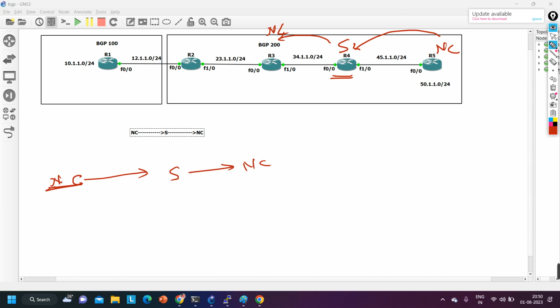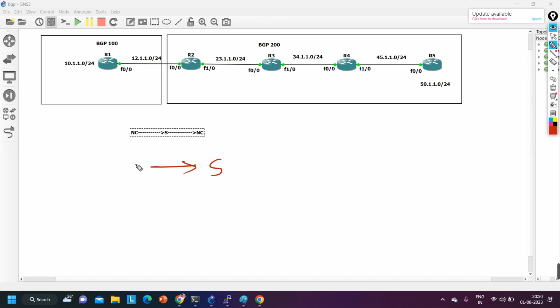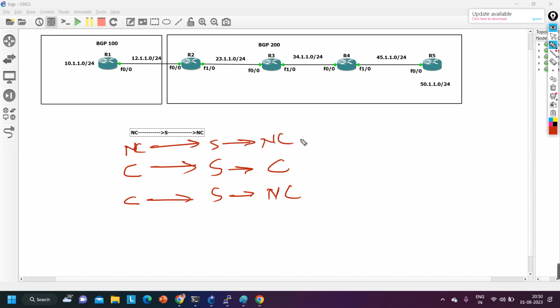So now, the solution is, if a server receives a prefix from its client, it will advertise those prefixes to its other client neighbor. If a server is receiving prefixes from its client, then it will advertise to non-client as well. Only in one scenario is the server not going to share the prefixes: when the server is receiving from its non-client neighbor, it will not share them to its other non-client neighbor.